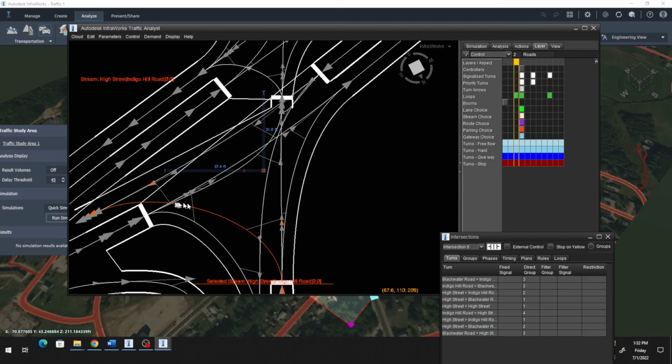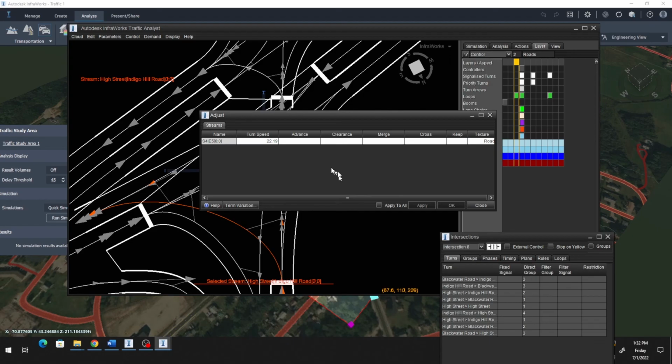Once you have highlighted this left turn, right click it, and there's something here called adjust. Click adjust. Then you come up to here. You have a number of tabs up here: name, turn speed, advance, clearance, merge, cross, keep, flux. In here under advanced turn, go to the cell below it, double click it, and let's just put in 8, and click apply. You have to hit enter first, and then click apply, and you can see right here it brings it right here. This is our stop bar.